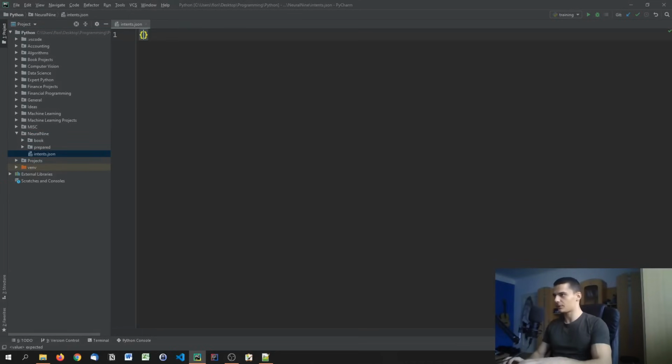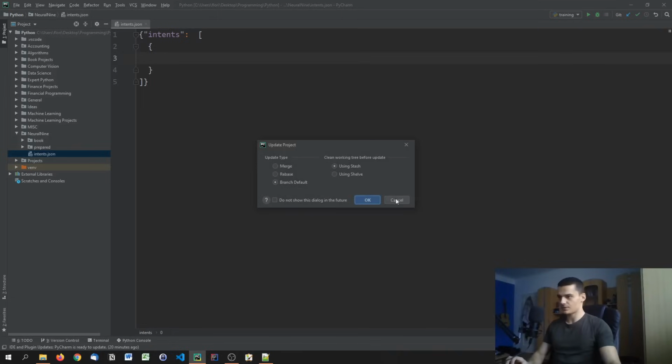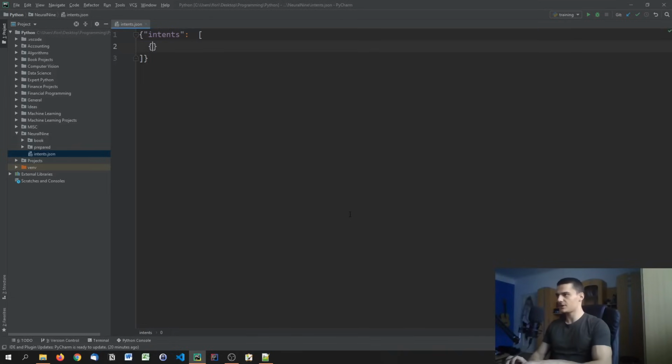and we're going to start with curly brackets. So we're going to have an ordinary JSON file. We're going to call it intents. The whole thing is going to be called intents. And then we have a list of dictionaries. So we start with square brackets, and inside of those square brackets, we have individual categories. And these categories have three pieces of information. The first one is the tag of this particular category. Let's say, for example, the first one is greetings.